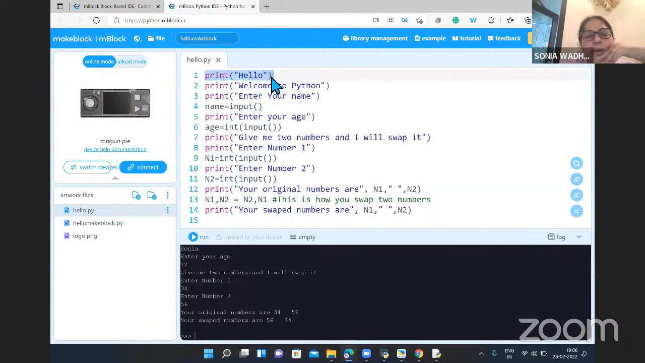So whatever you want to print, you can say print in double quotes, you can print that. So for example, we have written print, hello, welcome to Python, then print, enter your name, and then the input function is used to take input from the user. So we have taken in name, whatever name user would give on the screen, we will store it in name. Then we said enter your age, and whatever age user is giving, we would store it in the variable age.